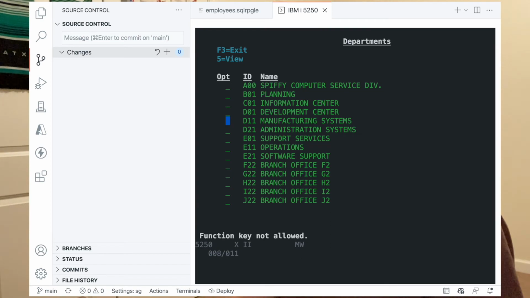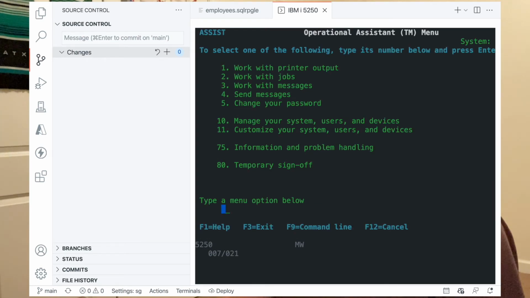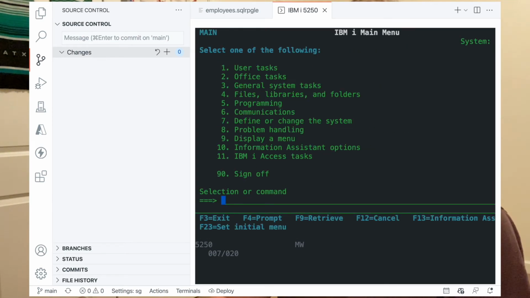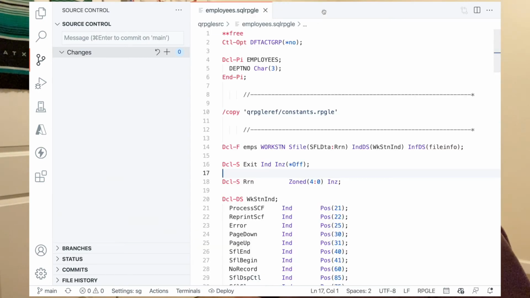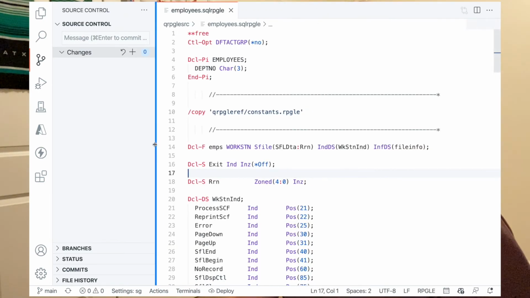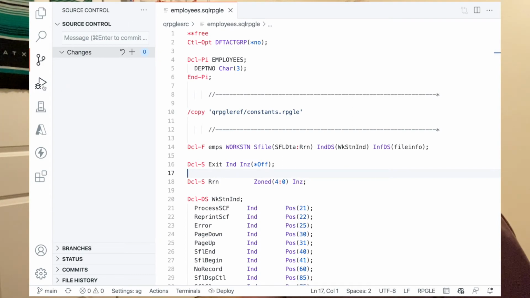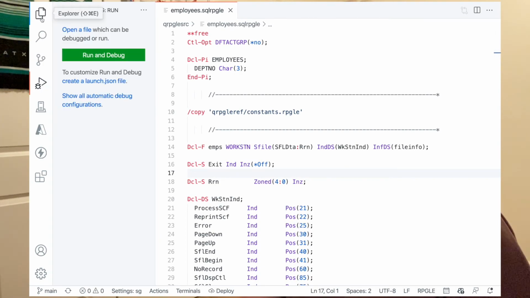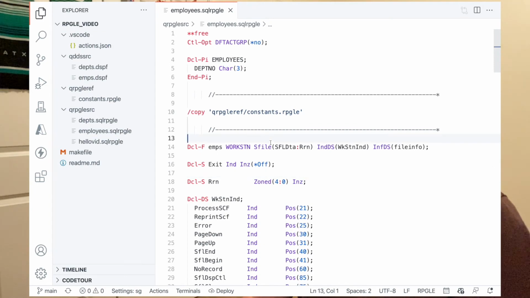But now we're on to the next thing that I wanted to show you. Why do I keep pressing the wrong button? Come on now. It's F3 to exit. There we go. Now, the next thing that I want to show you is actually kind of just linting and having clean code. So cool, we can write and build code locally and test it on the IBM i, which is neat. Now I want to show you the linter.